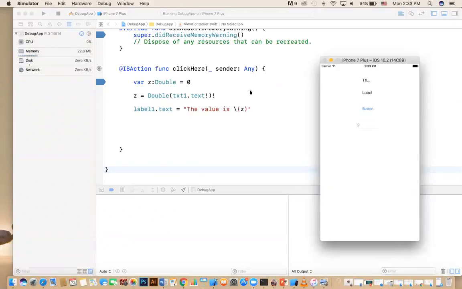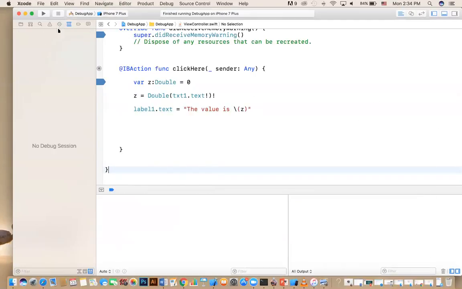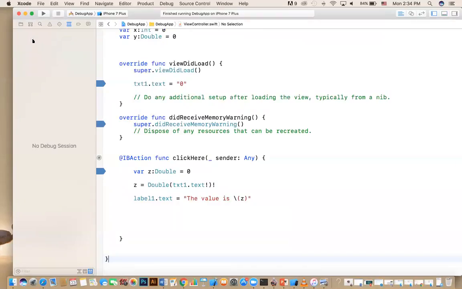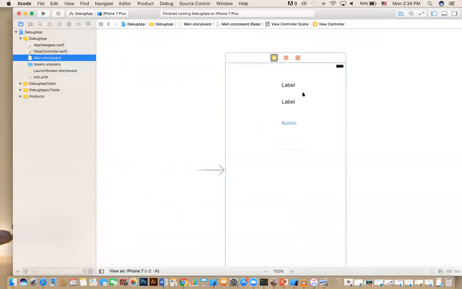Well, you can't see it because it's too small. All right, I can show you quickly by making that main storyboard label big, so you can actually see what's happening. All right, so that is how you set the breakpoint.